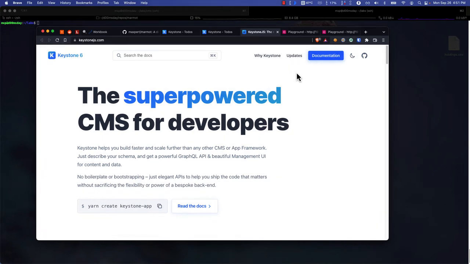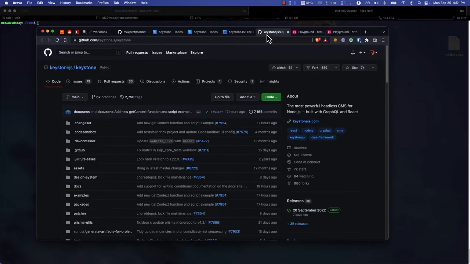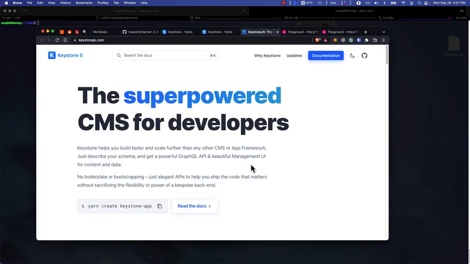So today we're going to continue on our journey on scaling things with Marmot. I'm taking up Keystone JS today. It's a headless CMS, and it's a pretty solid and famous project. If you go look at the GitHub, almost 7K stars. It's a decent sized project.